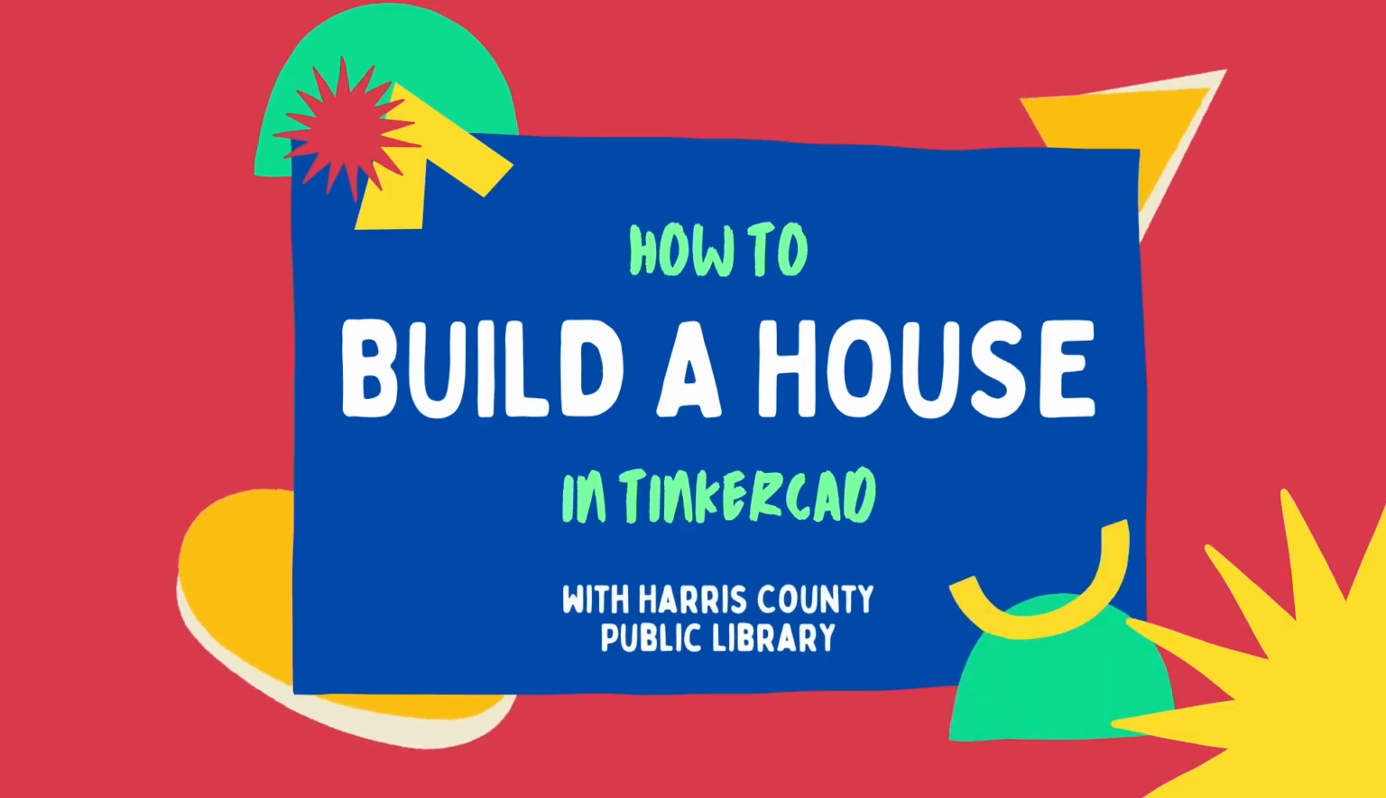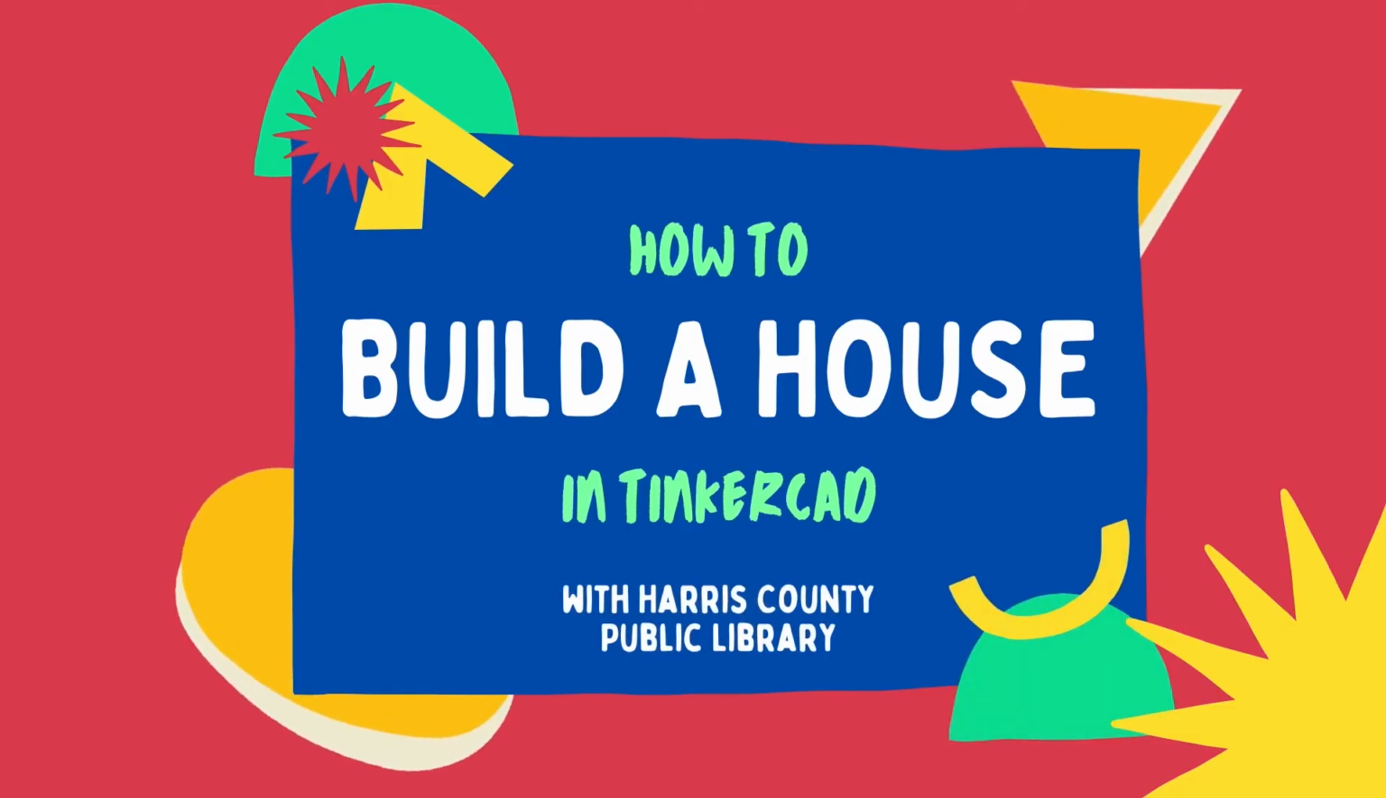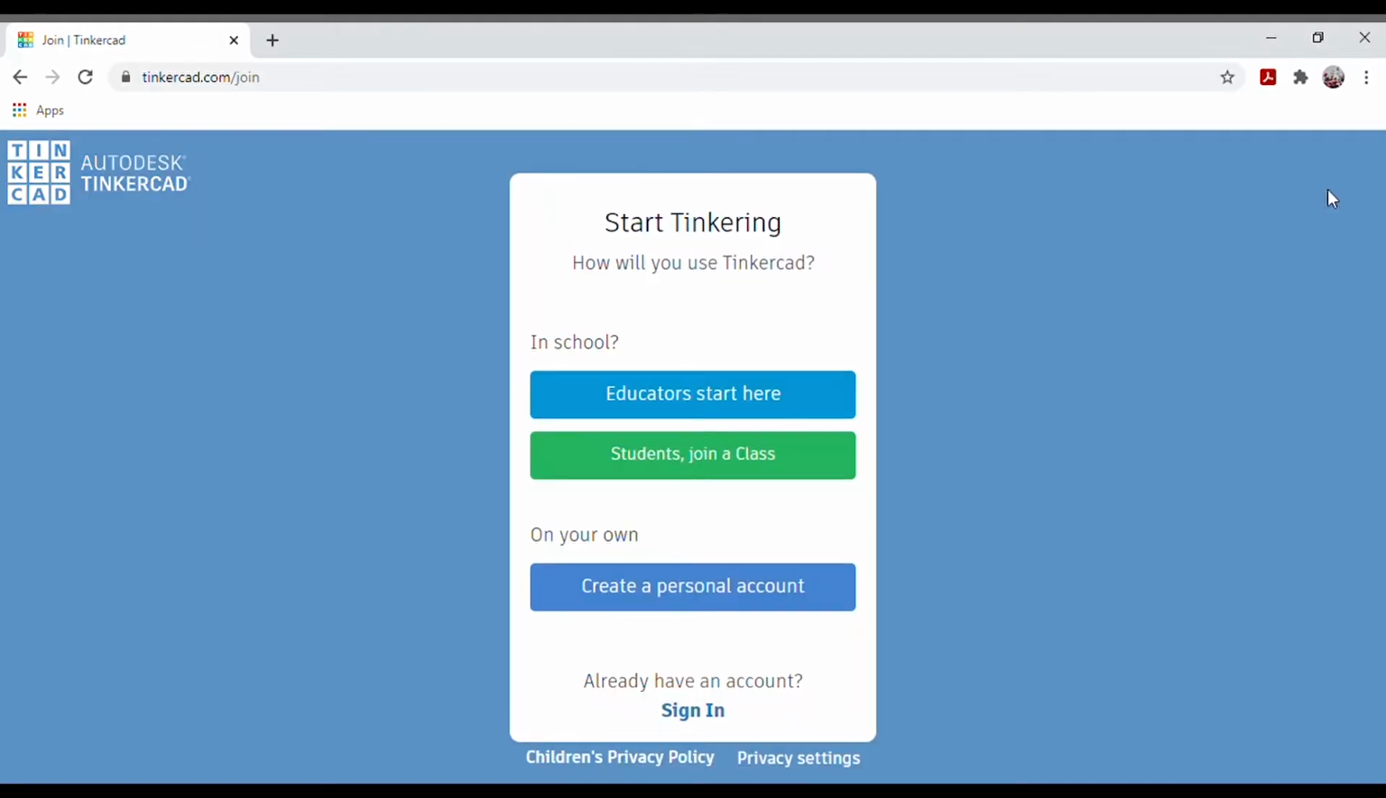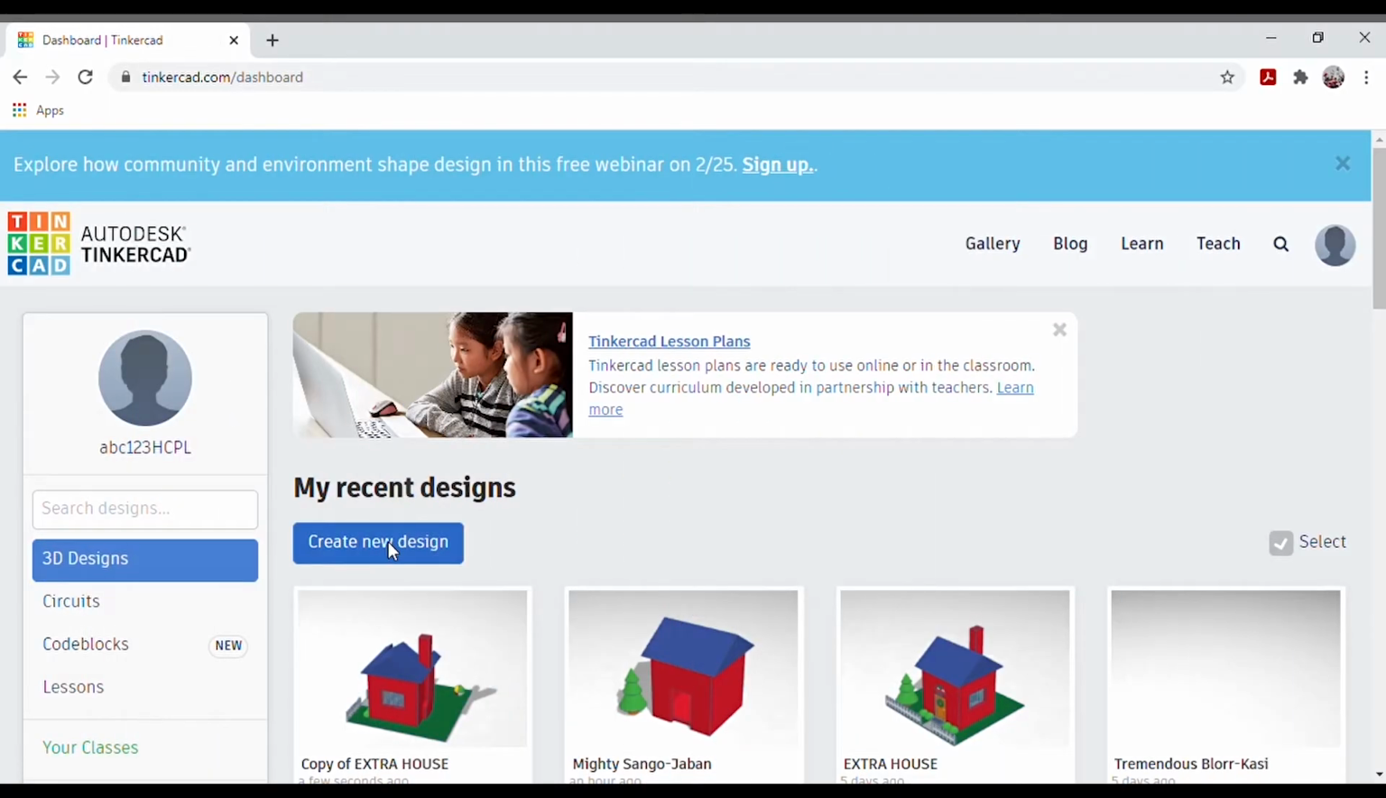Today we'll be building a house in Tinkercad. Tinkercad is a free online 3D design program that lets you build, code, and customize your own 3D creations. We'll start by going to tinkercad.com and creating an account with your parents' permission. Once you log in, you'll go ahead and select Create a 3D Design.